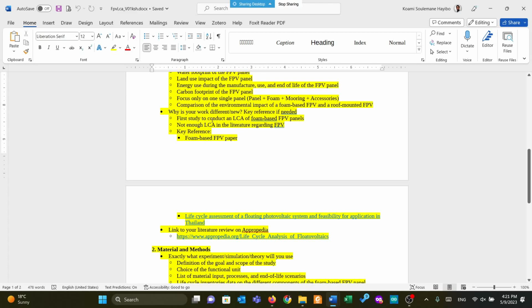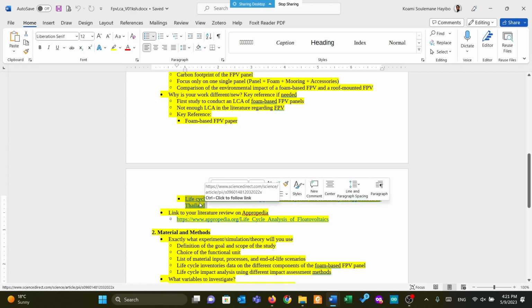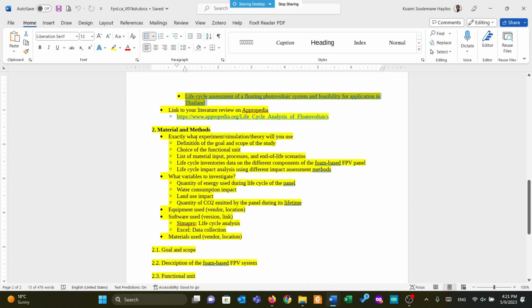So for this one, I believe I did not have, oh yeah, I did have a key reference. So the key reference here is another foam-based FPV paper. This is another study that was doing something very similar to what we're doing, but they were using rigid floating platforms while we were using foam platforms. So that was the main difference, and that's the point where you need to emphasize what's different from your work. Then link to my lit review.